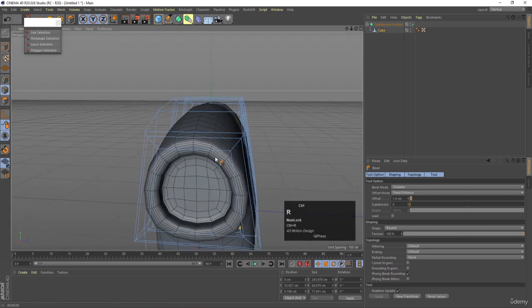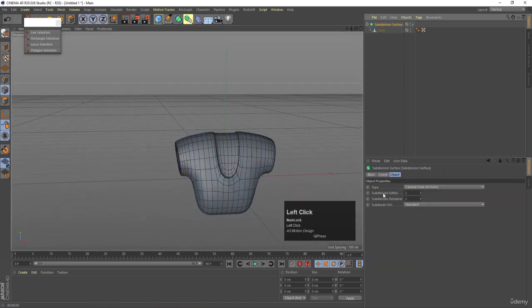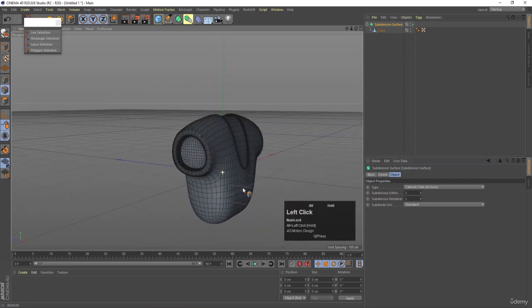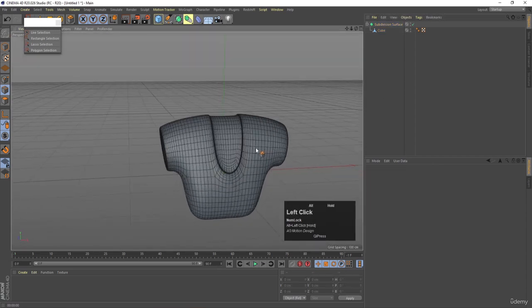But if you see, the render looks quite weird, because in subdivision surface, the subdivision level is 2. So if you increase it, it will add more edges, and now your render will look smoother. Okay, so this is just for once.